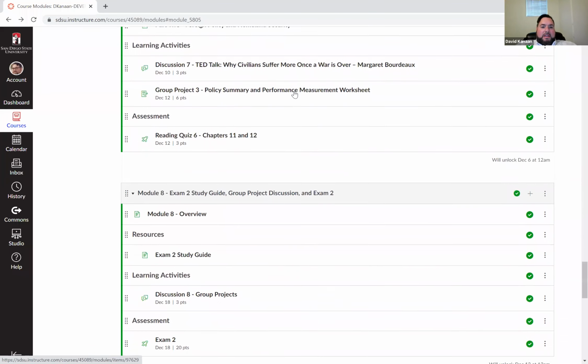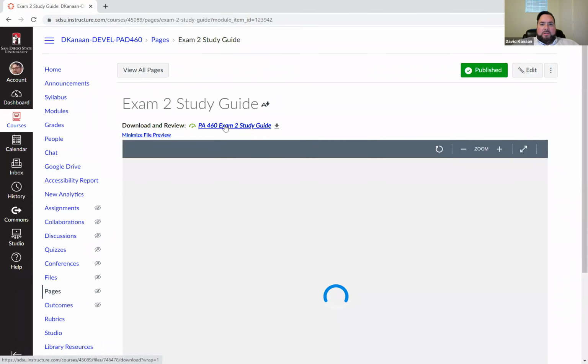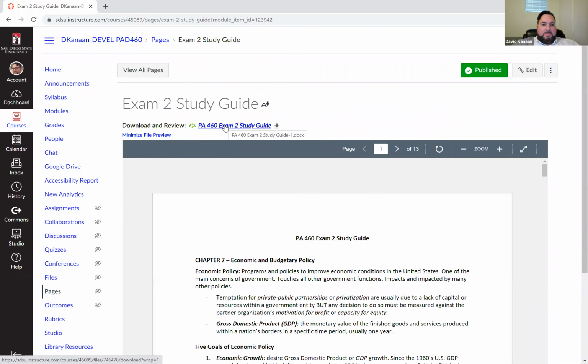So we get to the end and you'll see the exam 2. The discussion this time is a bit different. You're just going to be reviewing another group project, comparing and contrasting with your own. And that actually is an individual assignment. And then the exam 2 study guide, similar to the first exam study guide, you have it to download right here.